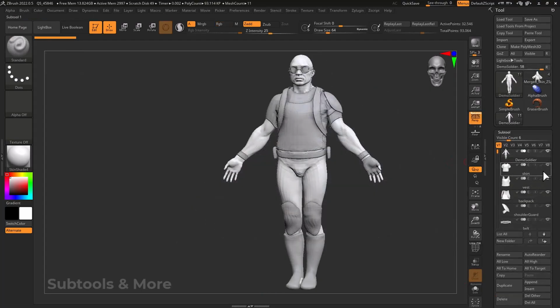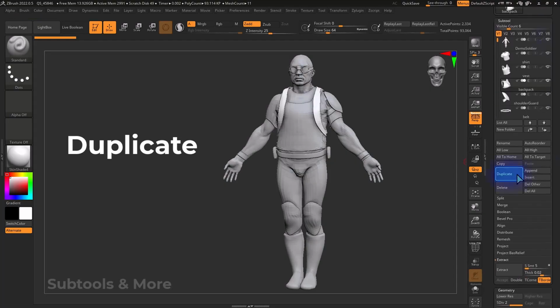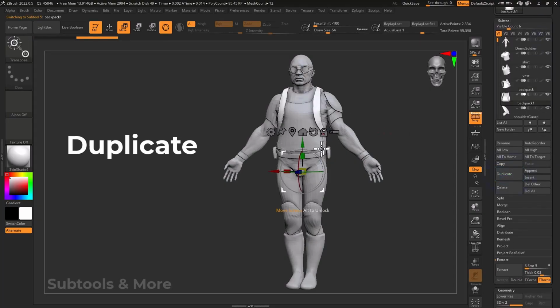Some project presets open with a few subtools. Clicking the eye icon will toggle the visibility of an unselected subtool. The most important buttons here include the duplicate button, as it will duplicate your currently highlighted subtool.